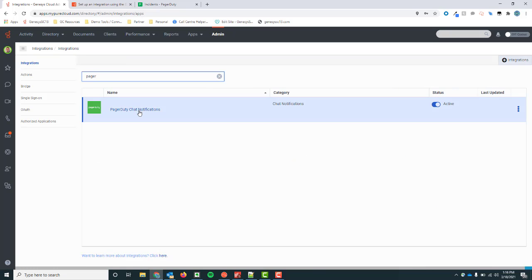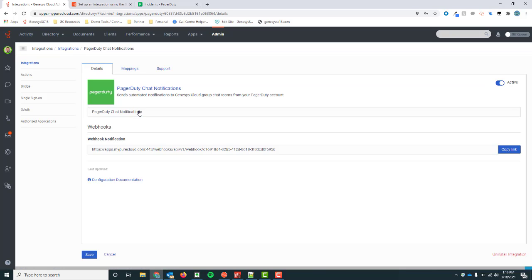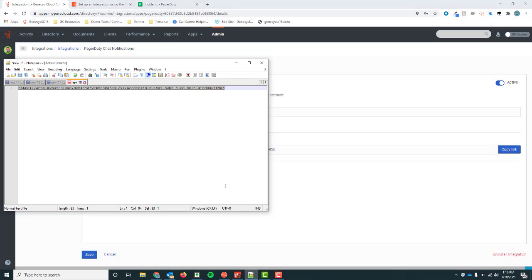Let me find my active integration. And since this is a chat notification integration, it's going to be using a webhook, just a generic webhook. So copy this link and save it somewhere, that way you can access it later. So here's where I've copied and put that in my notepad.